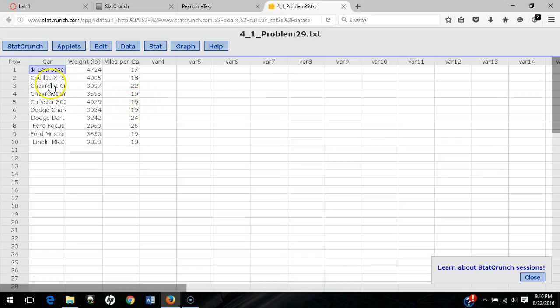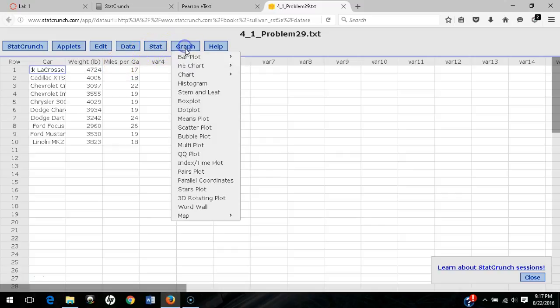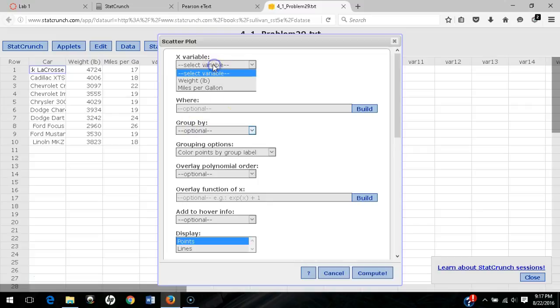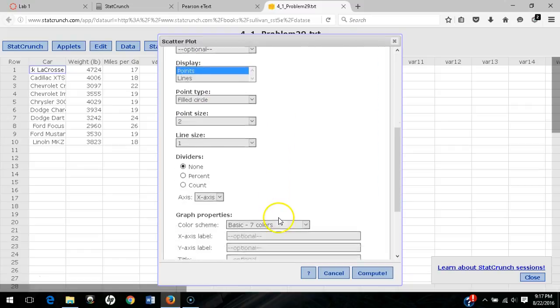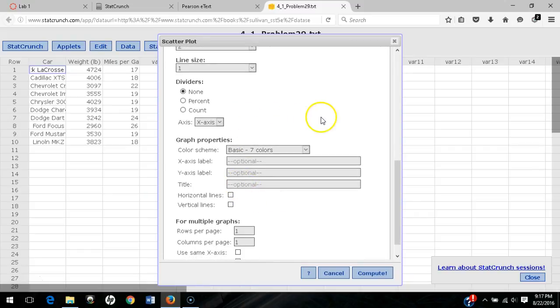In order to create a scatter diagram, first of all, we'll go to Graph, and we'll need to go to Scatter Plot. X will be weight, and Y variable will be miles per gallon. And at the very bottom, you'll get the opportunity to name your x-axis and y-axis labels. So weight in pounds is our x-axis label, and our y-axis label would be miles per gallon.